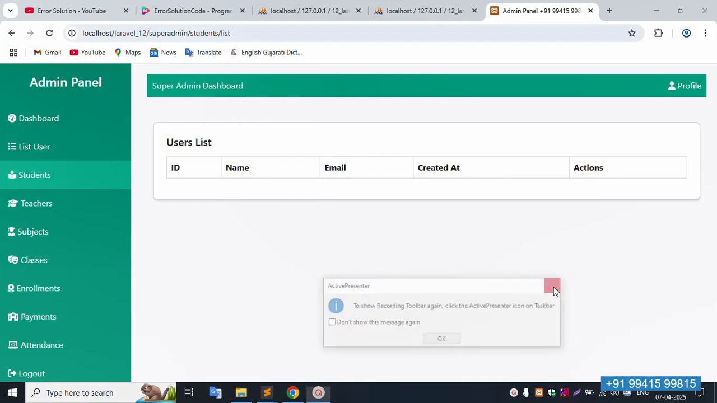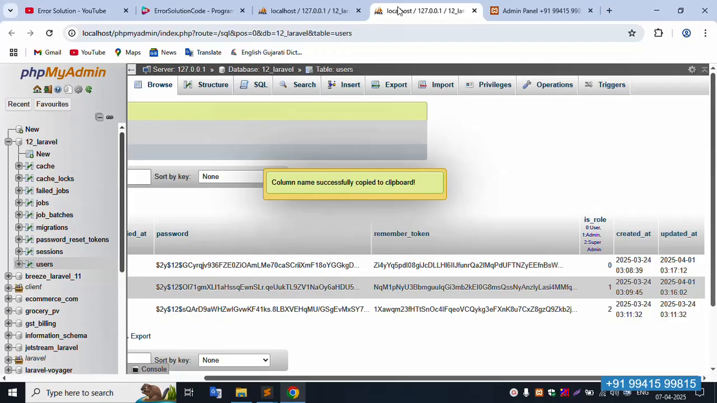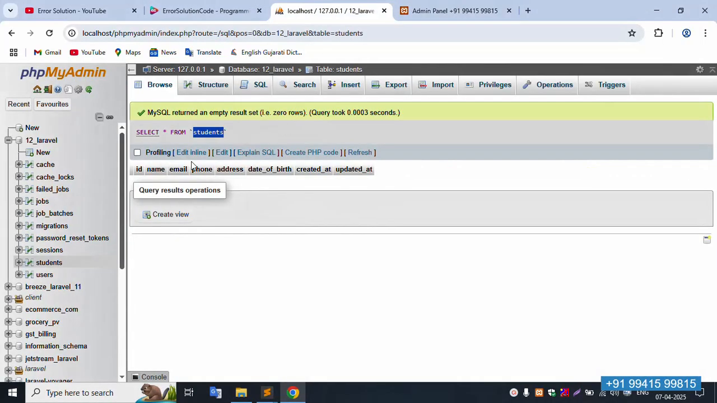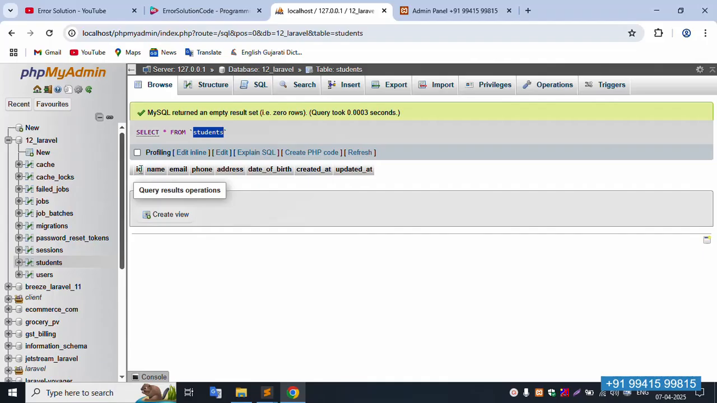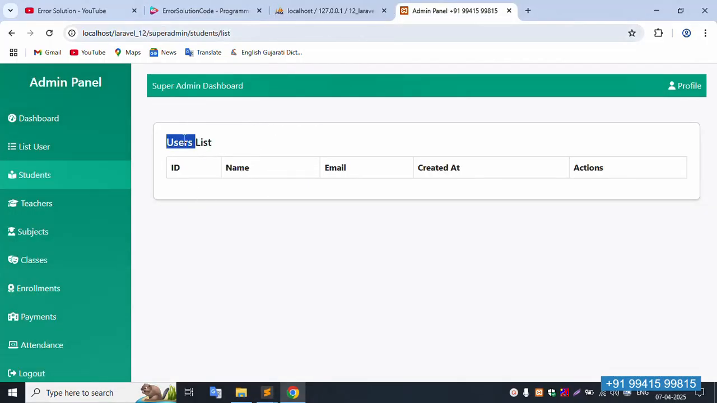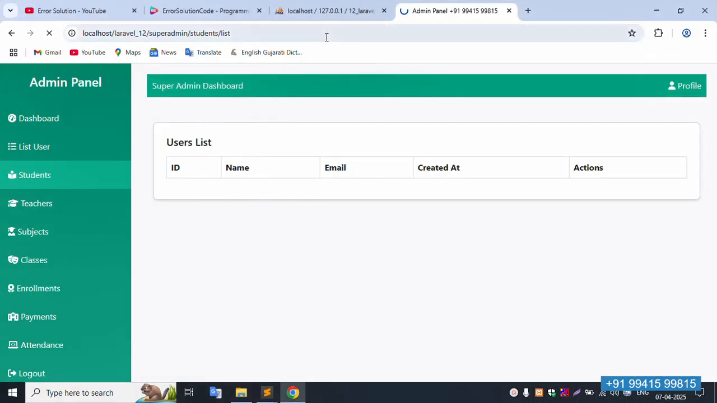Successfully this list is shown. This list is shown, but inside this is the student implementation. A table is shown. This table is created step by step. Inside this is the implementation. First of all, ID is available, name, email. This is the student name. Set the student name and refresh this page.